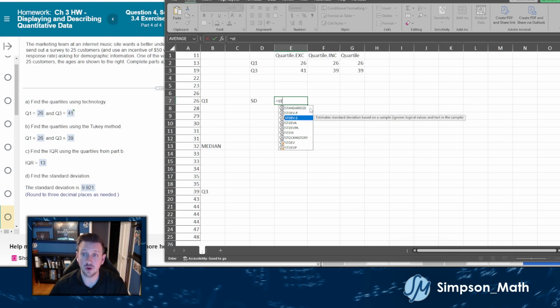So if you know that there's a sample standard deviation and population standard deviation, it's going to be these two. Again, don't use the legacy ones. Use the .p or .s. So since this is a sample, we're going to use the stdev.s. So double click or press tab.